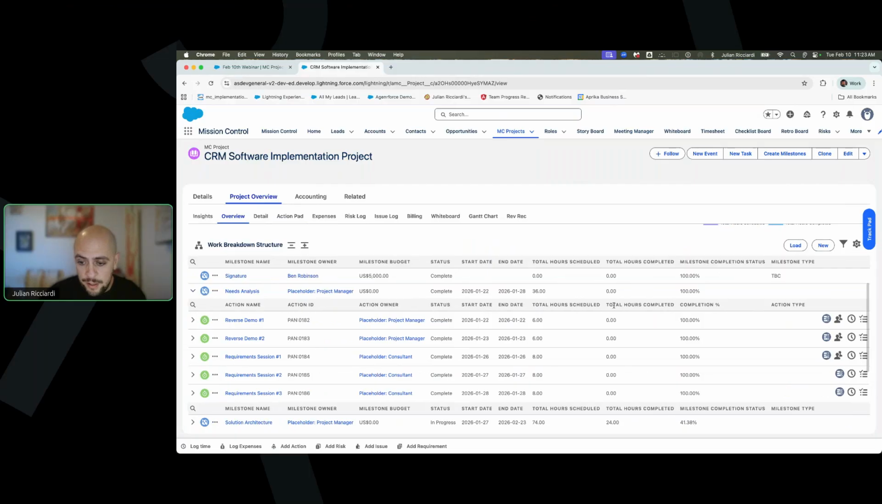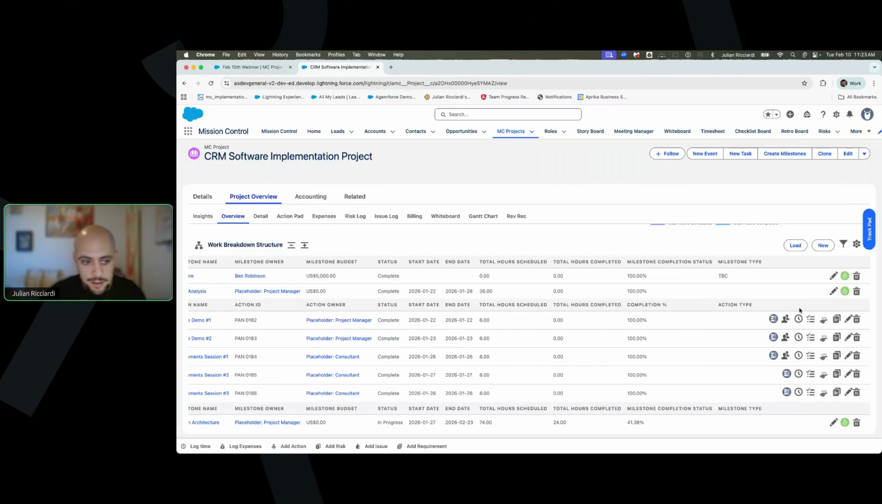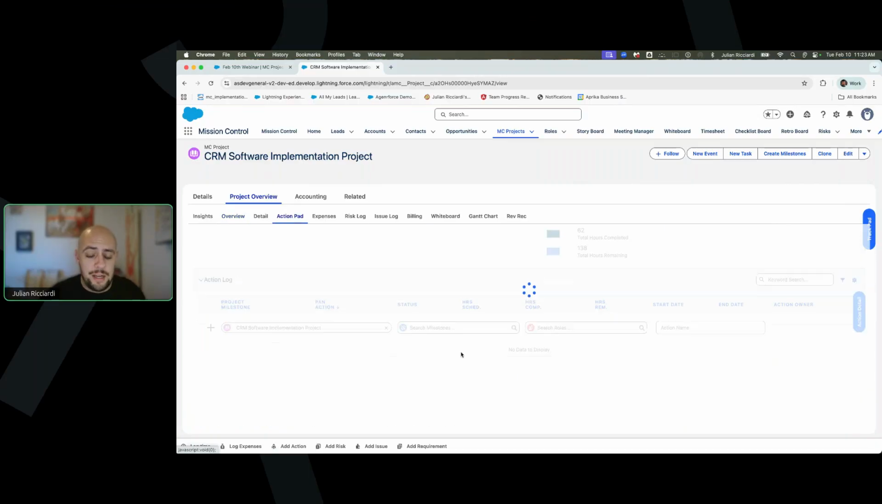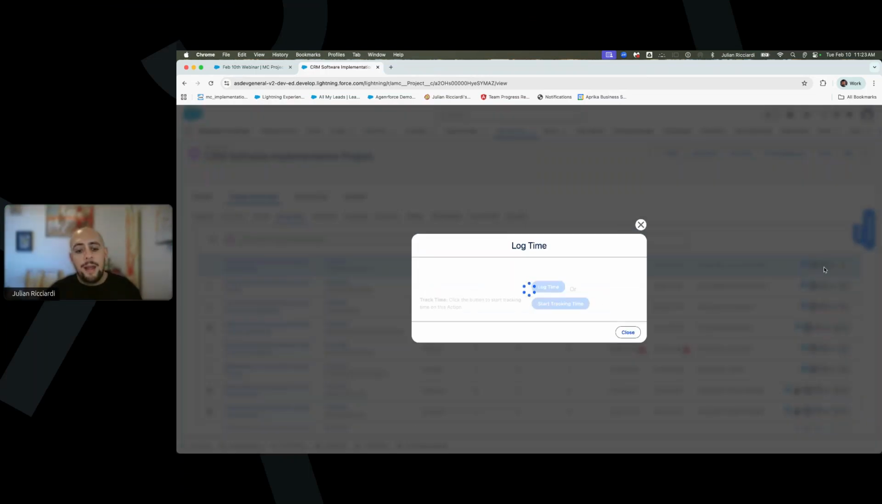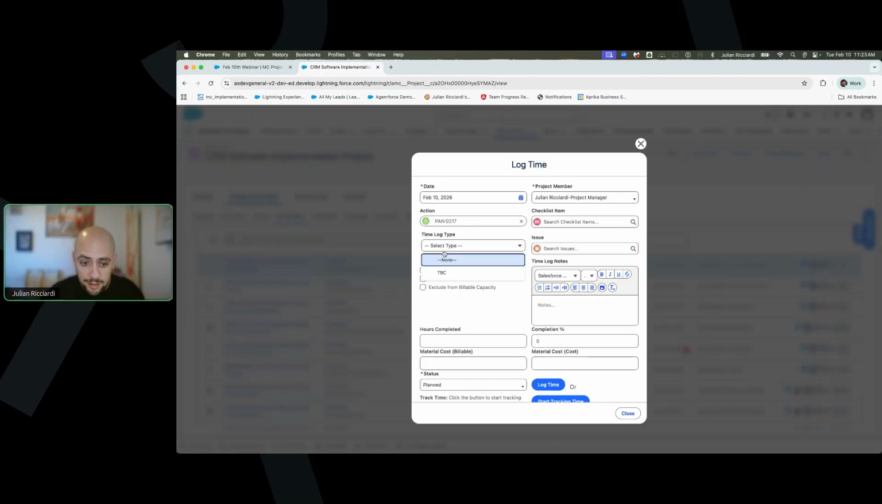If you see over here, anywhere in mission control, you have these hour faces. If it's in the overview, if it's in the whiteboard, even if it's in this action pad that I showed you over here, any place you see these, you could click on this and you have the ability to qualify a time log. You could force notes on a time log. And you can also use a stopwatch functionality. You could say, hey, start tracking time, and you finish it when you're done. Or just say, hey, I worked 4 hours on this.